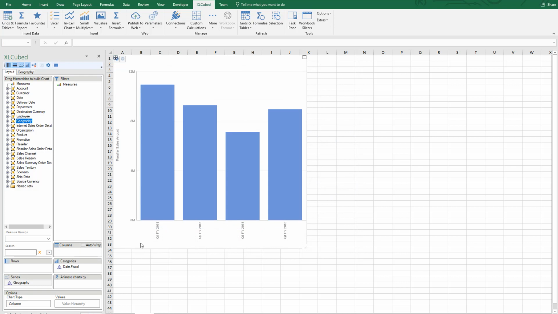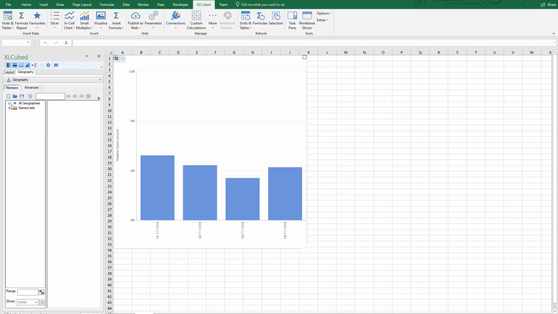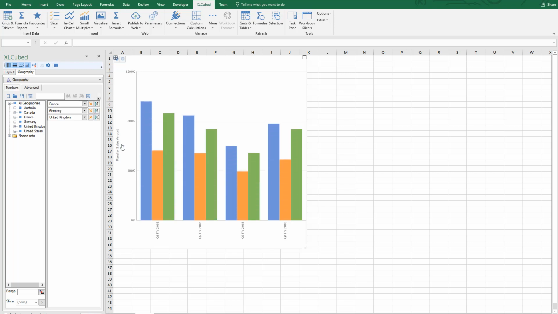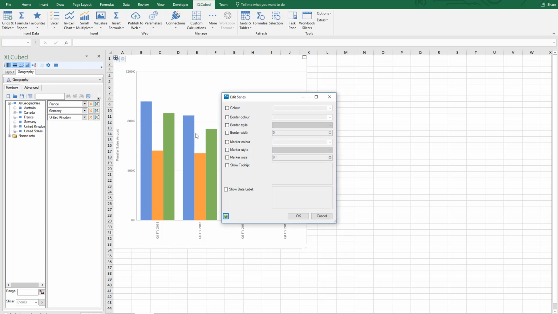Currently, this chart is plotting sales for all geographies. To add another series on our chart, go into the geography dimension and select as many members as desired. The chart is now updated, showing a column for each country. By right-clicking on a series, I can edit its colour and other styles.